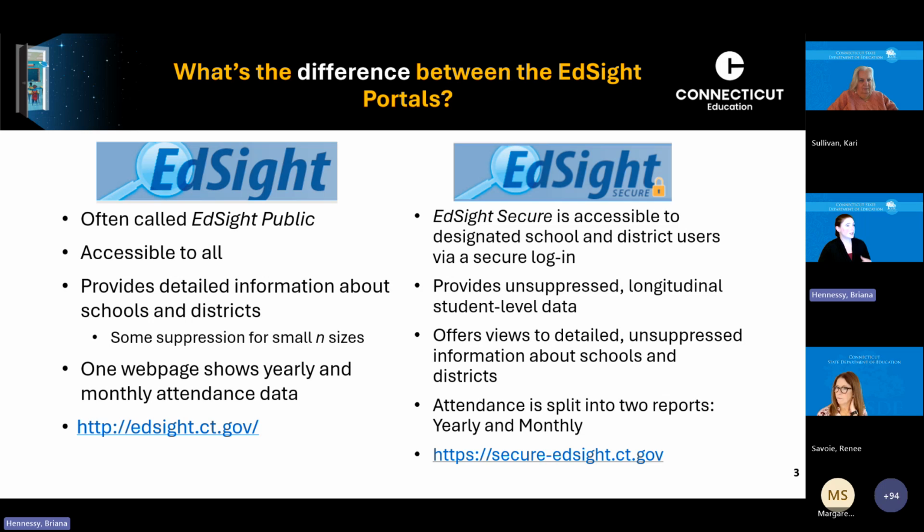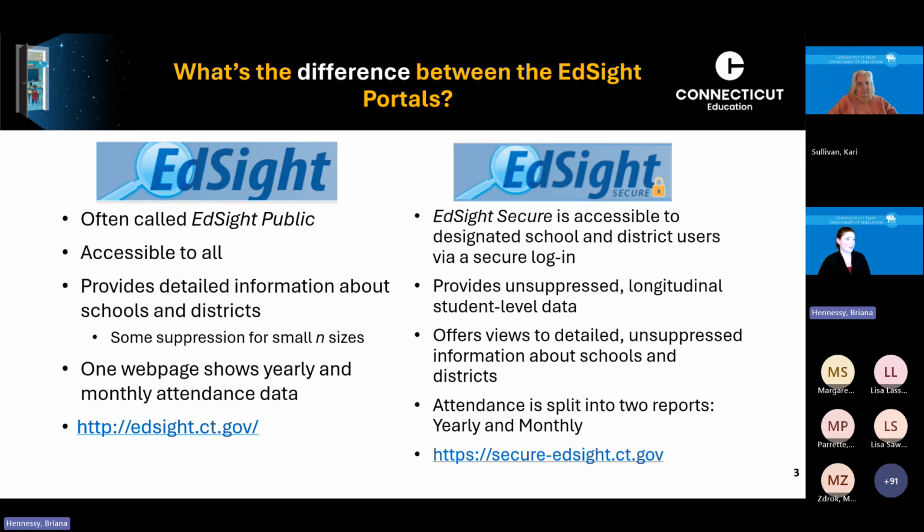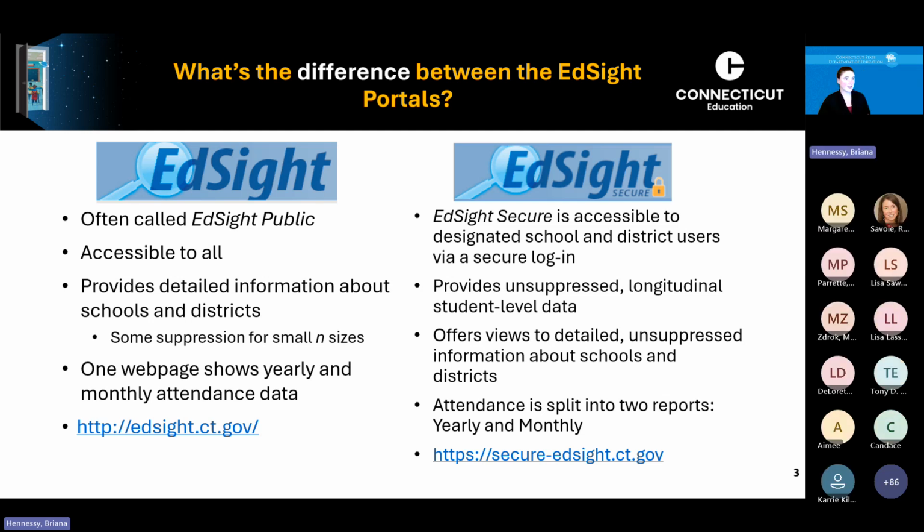So as a reminder, Connecticut has two portals to facilitate the public and secure reporting of data. The public portal, EdSite Public, contains tables, charts, graphs, links to other reports. This report is accessible to everyone, so there's suppression for some small group sizes to protect student confidentiality. The EdSite Public attendance dashboard has one page, and on that one page is both yearly and monthly attendance data.